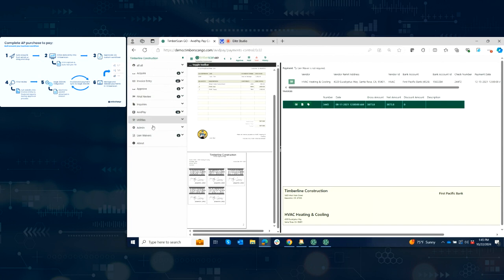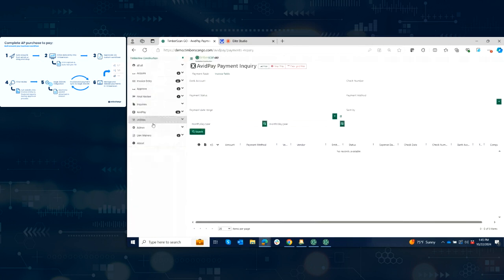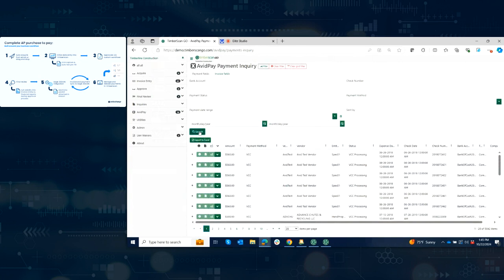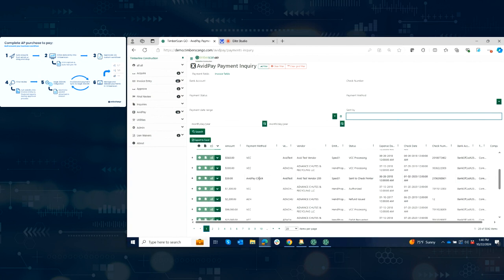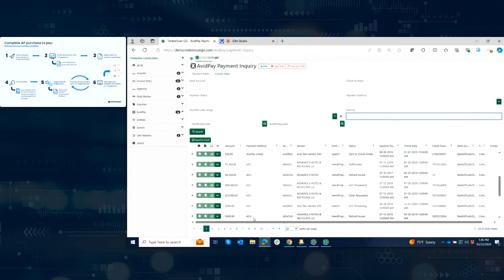Okay, so once the payments are approved, then you have the payment inquiry. So with the payment inquiry, you can also use the search to see everything, or you can use the filters. So this is really designed to give you a view into everything here. So with this one inquiry, and you can control all of your columns, you can see the payment method. So this will tell you the payment method that vendor chose. All right. So the VCC is a virtual card. This was an AvidPay check. This is the AvidPay Direct.